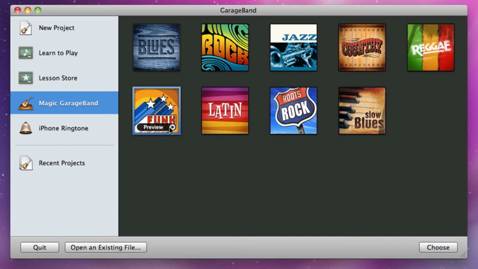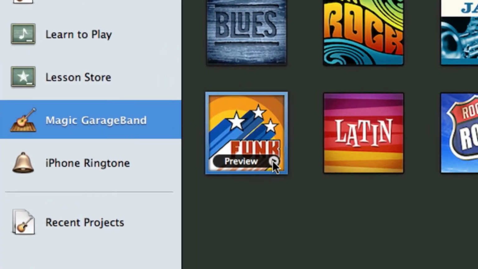like how funky it is. I think if rock and jazz had a baby, they would make funk. But that's just my opinion. Anyway. Let's go ahead and hit the preview button, and it just automatically plays, so you can check that out.